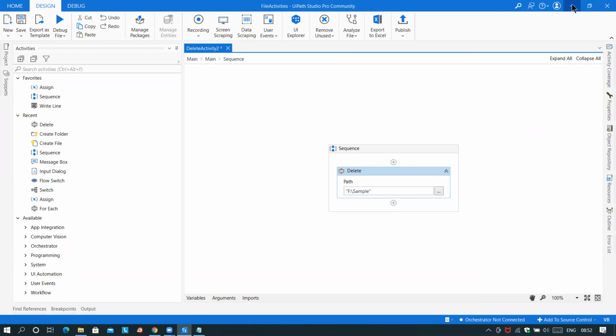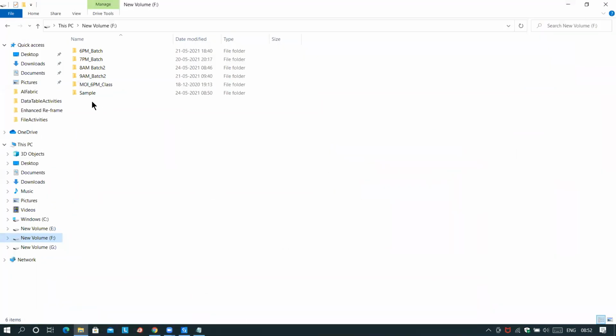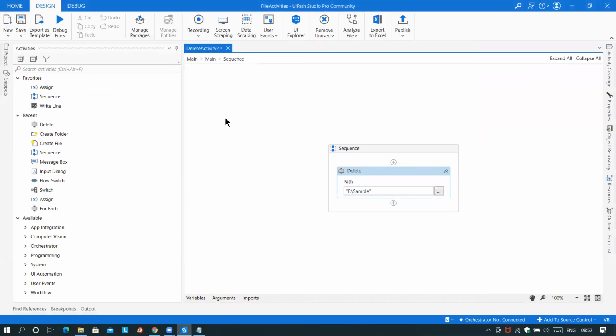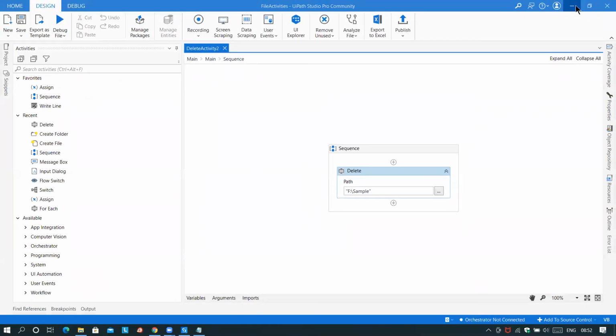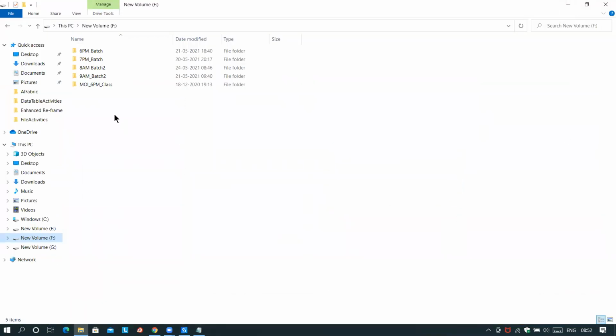Right now, go to the F drive. The sample folder is available. If I execute this one, click here, run the file. Okay, it will delete that folder from the drive itself. See, successfully removed that folder from the drive.